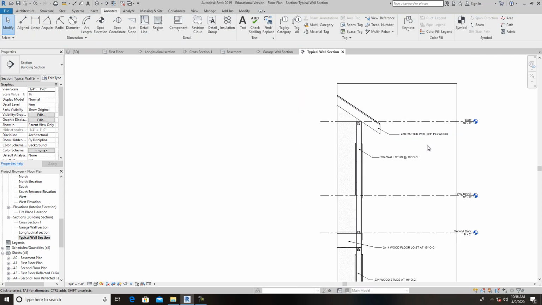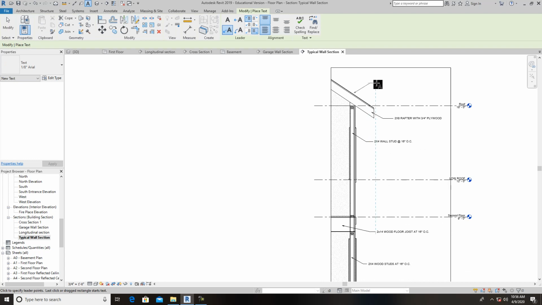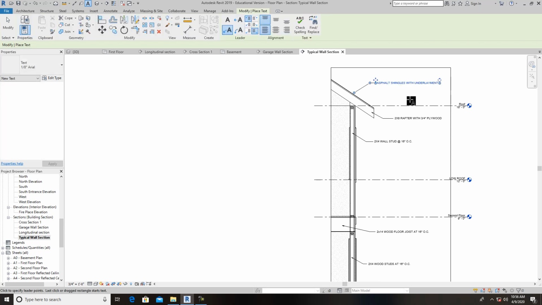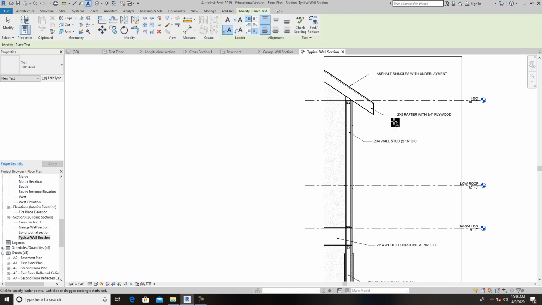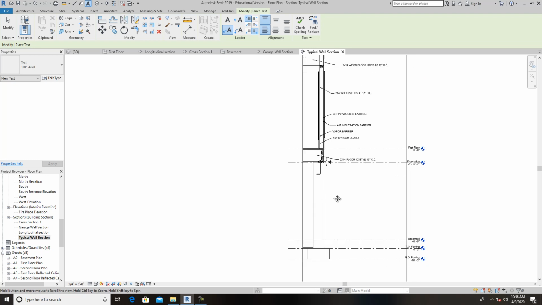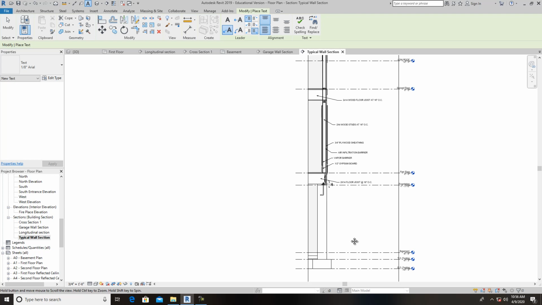So good deal. You can come up here and put asphalt shingles. You just need to think about what the contractor would need. Asphalt shingles with underlayment, which most of the time is like a tar paper type of material. And you come down here, and then you're just going to tell about your foundation. So that's some ways that you can go in there and do that.